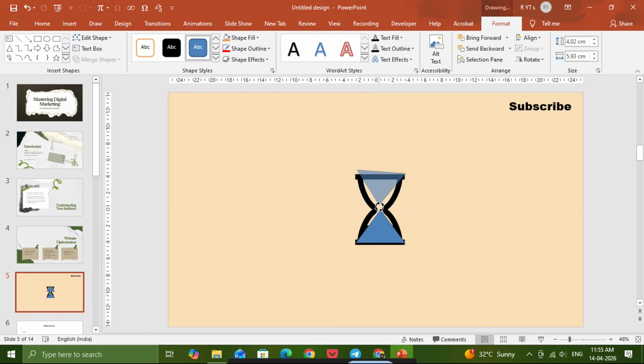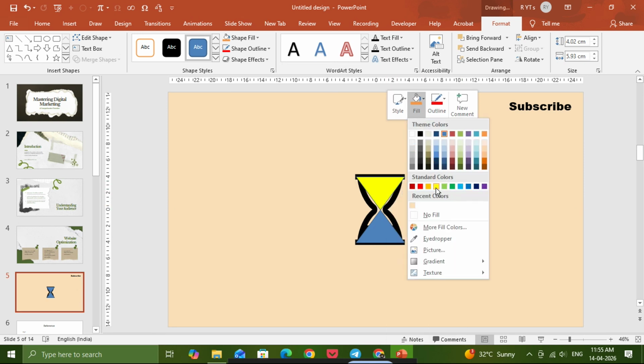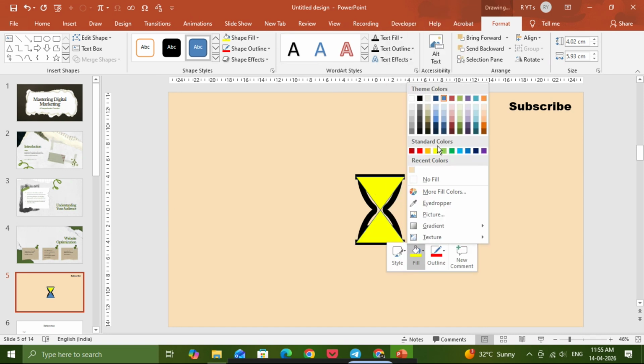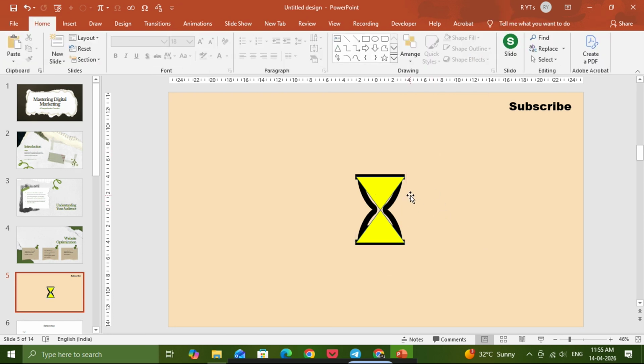Once both triangles are placed, fill both of them with yellow. This gives them the look of sand and makes the animation much more realistic and visually clear. You can do this by selecting each triangle and changing the shape fill color to yellow. If you want, you can use a brighter or softer yellow depending on the style of your slide, but standard yellow works perfectly for this effect.